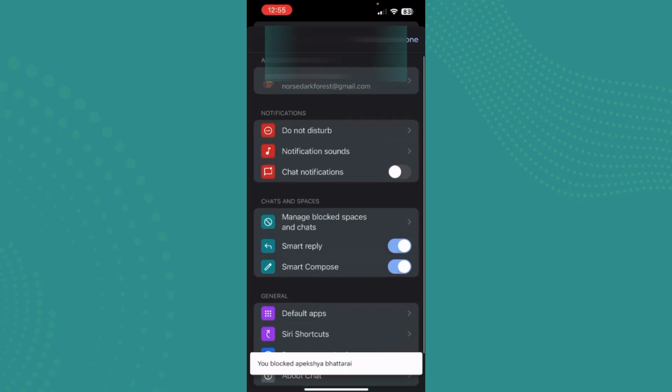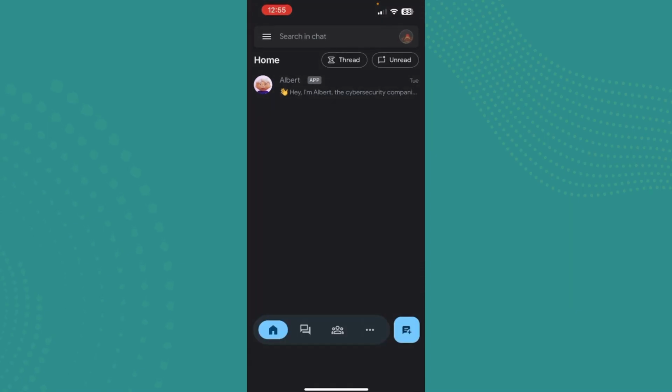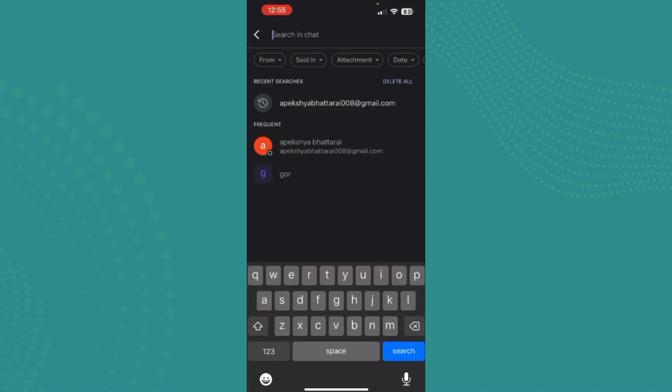And now you can see this option, manage block spaces, right above smart reply. Tap on it. And your blocked user should be over here, but if you can't find it here, just go on the search bar on the top and tap their email.